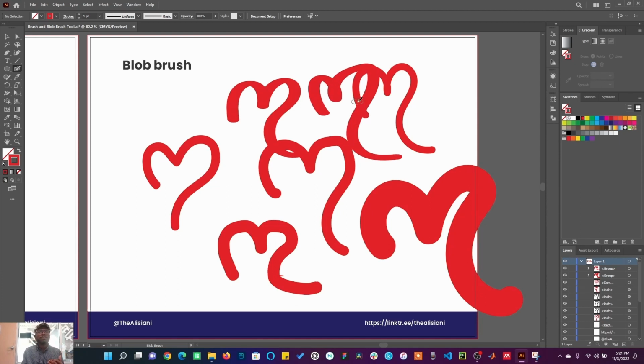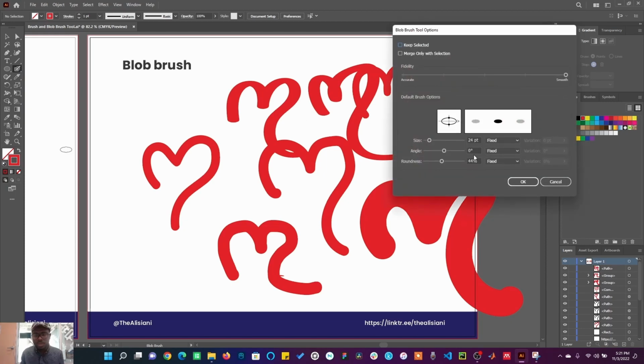So you could see, if you want to build your own fonts or you want to do your own thing, you can actually use this blob brush to do your own thing, and you may come up with something that makes sense to you.